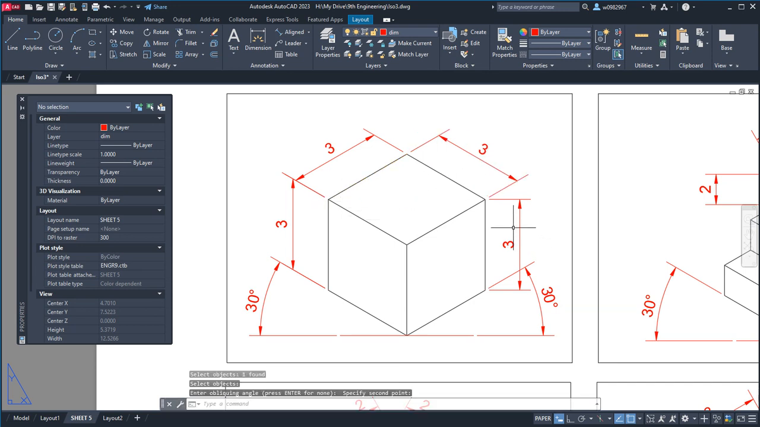And then this last one here, dim edit, select oblique, select the dimension, press enter, and then simply select this point and that point, and it should be aligned. So dimension lines should always be aligned also in isometric.